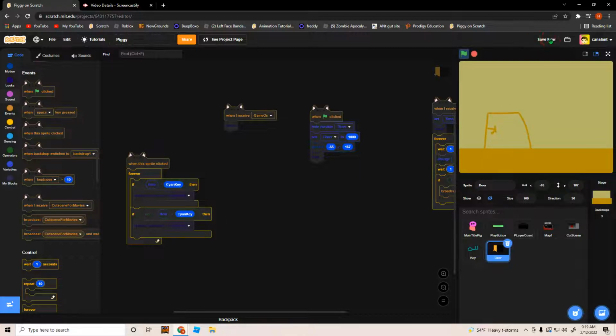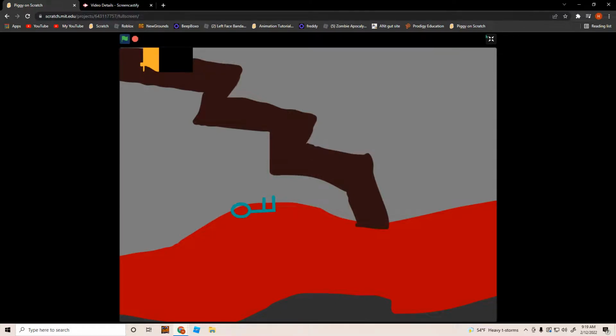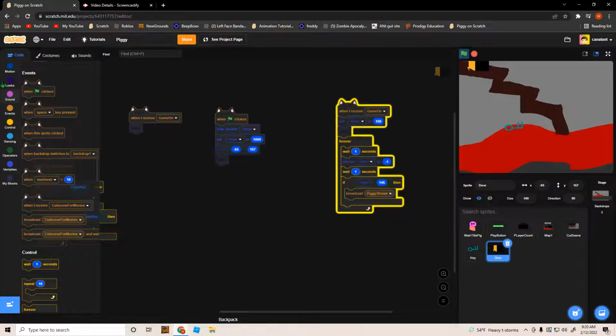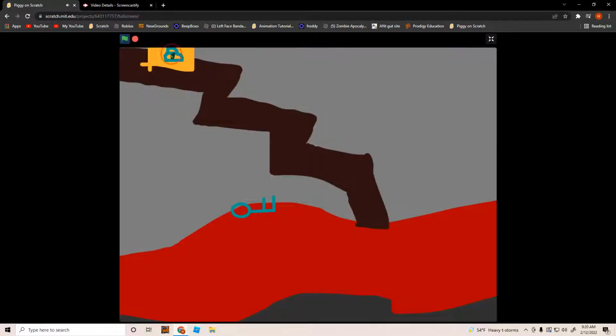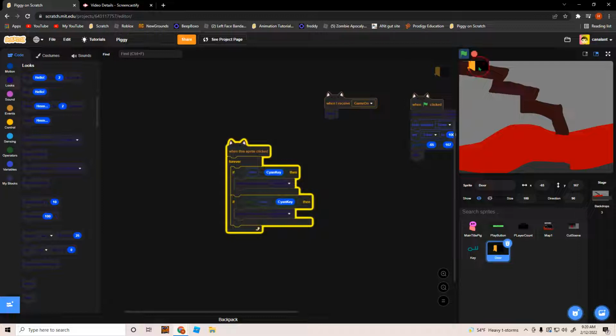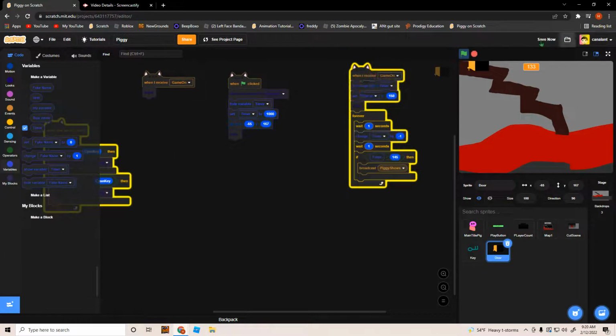So now, go to the movies. Piggies are here, let's go. And on it, it won't do anything. But then if we click on this, and then click on that, that should work. Yeah. Nice. Let's show the variable timer. Look at that.